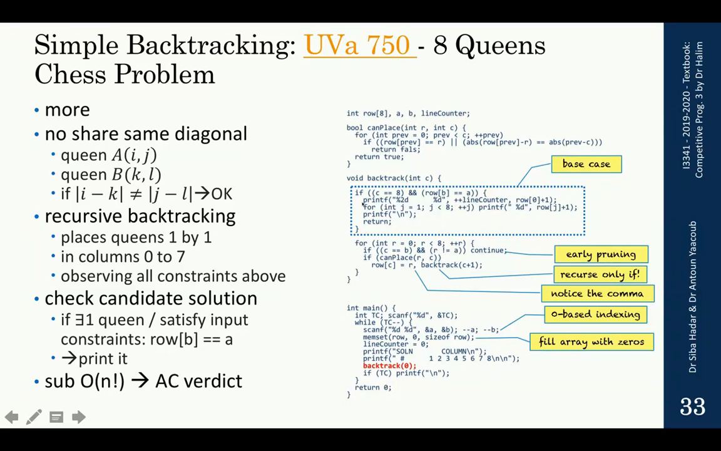In this case, all we have to do is print the solution: print the line counter, the solution number, and then row of 0, row of 1, until row of 7, separated by spaces and a backslash n at the end. So if we reach the base case, it means we reached the leaf level, we finished the placement of the 8 queens. We see if the coordinates of the given queen are inside our solution, and we print our solution.